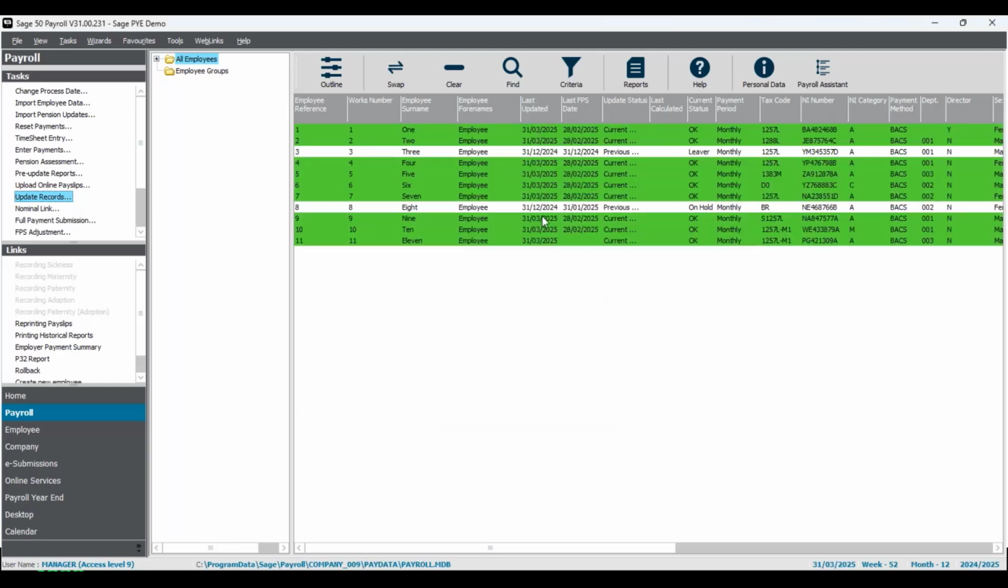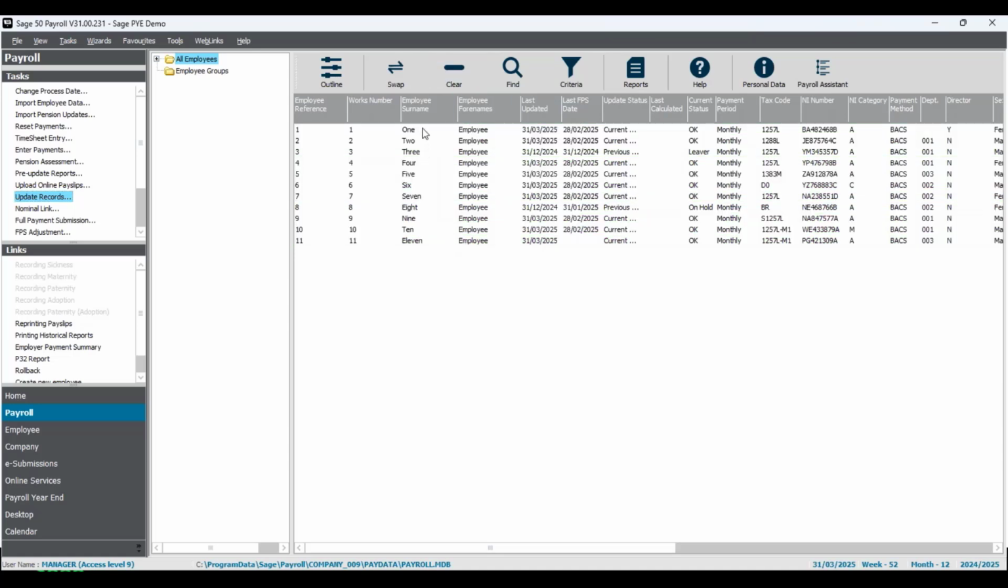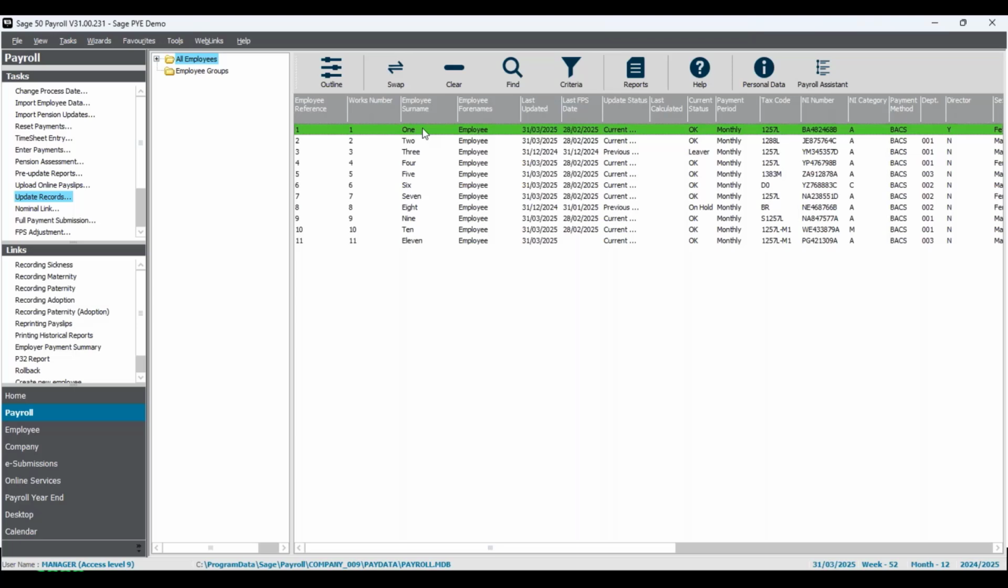Great, and we can see my last updated date's now changed to the 31st of March. And that is the records updated. So I have processed and updated my leavers last payment. And before we move on to submitting the HMRC, the next thing I actually need to do for my leaver is run the leaver wizard. So I actually need to make them a leaver.